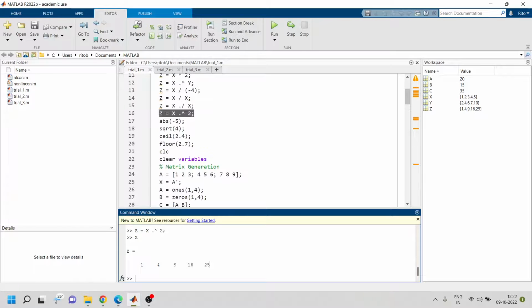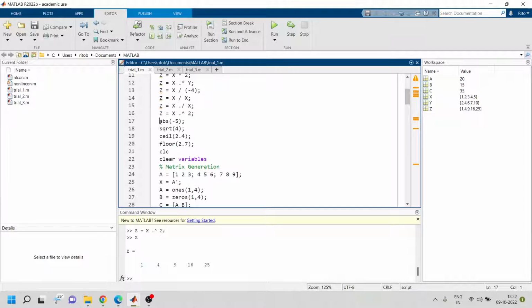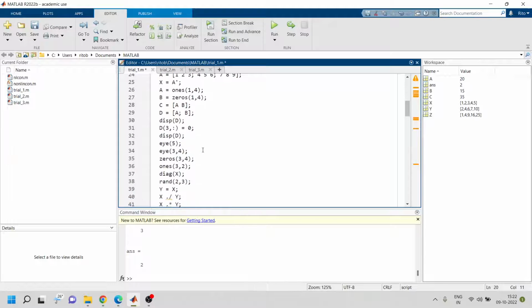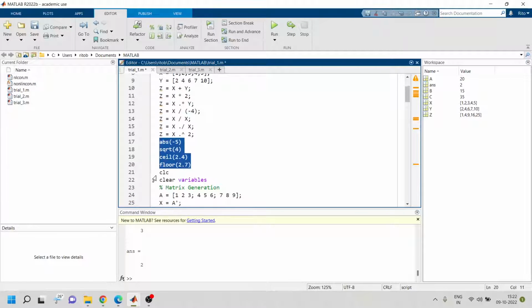Then you have simple things like taking absolute values, square root, and those things. I'll just remove these semicolons and run those together. Anyway, it's pretty simple. Let's run this part. For the first one, the absolute value is 5, then the square root of 4 is 2, the ceiling of this 2.4 is 3, the floor of this 2.7 is 2. So it's simple. Now let's clear everything.